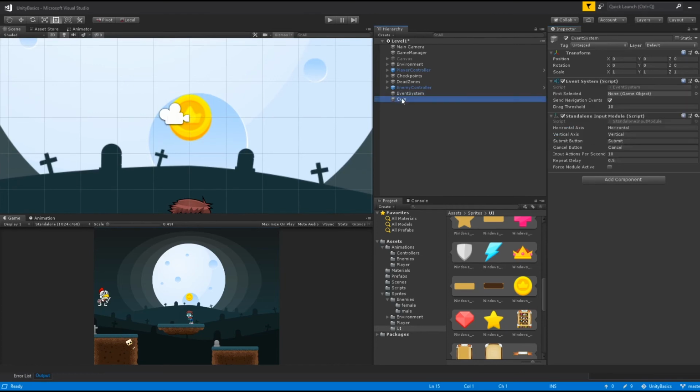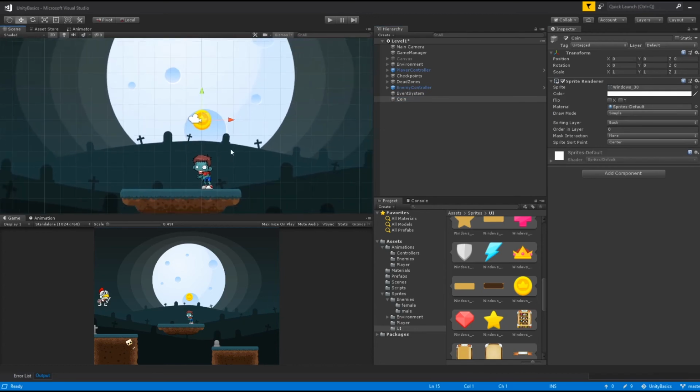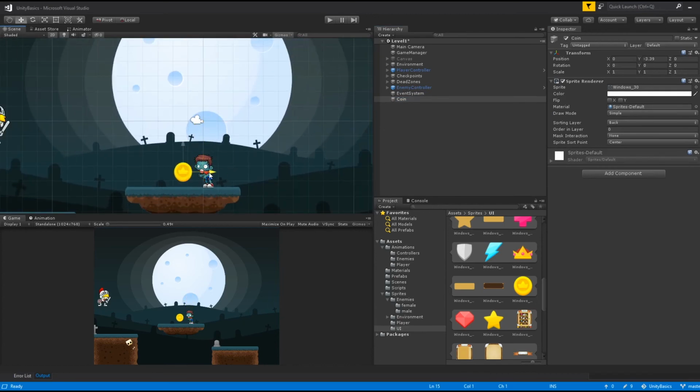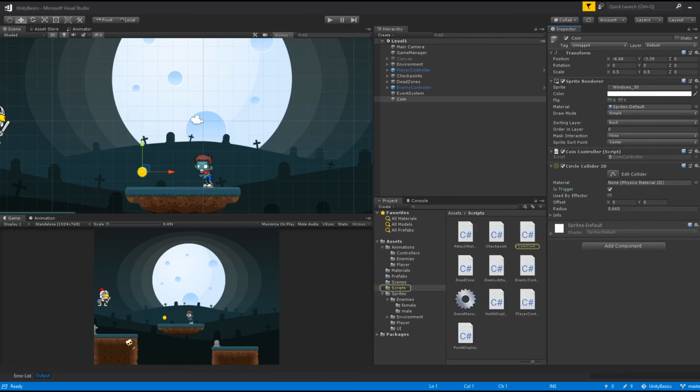That's it, our guy. Perfect. And let's just put it right here. Then we can just make this way smaller. This one doesn't even need to be anything. Okay. And then we are going to add our coin controller, and we need a circle collider that is trigger. You might guess where I'm going. So let's open that guy.